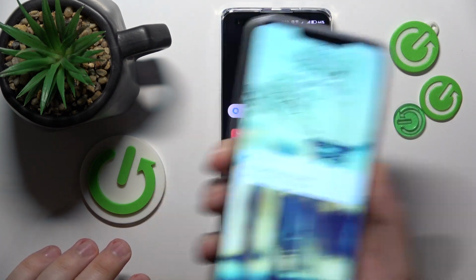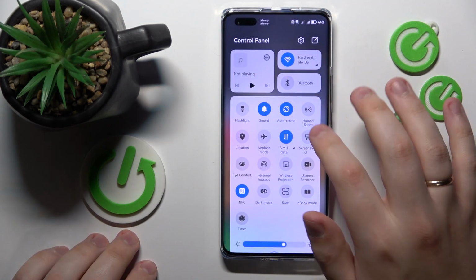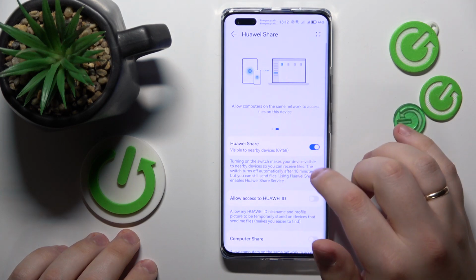So this one, it is already enabled on. Then I will enable it on this phone as well. So hold its icon from the control panel and turn on the HUAWEI Share toggle.